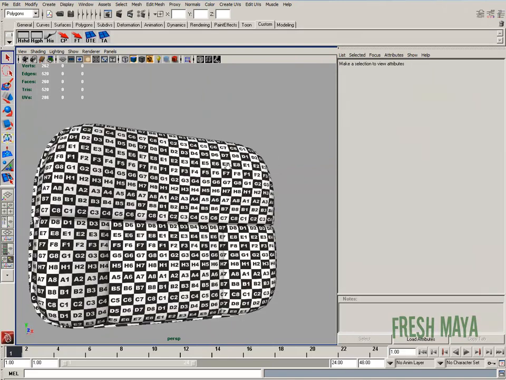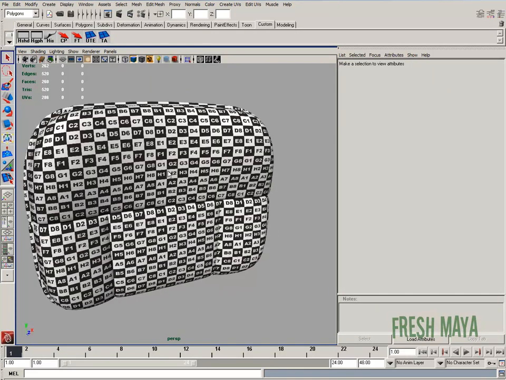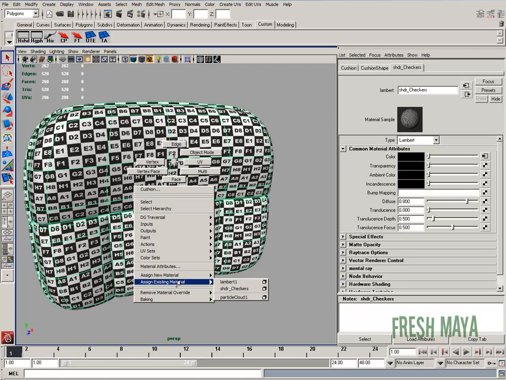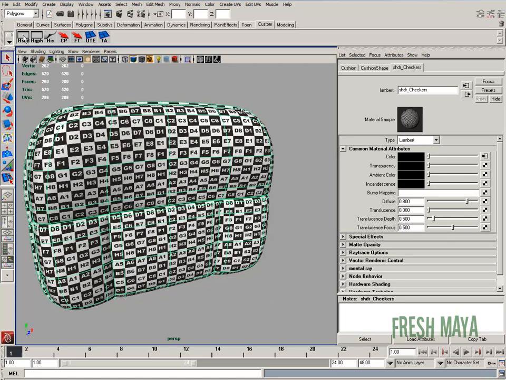We are ready to attach our regular texture now. So let's just right click, add existing. Oh, okay, we haven't created one for the other part. So let's go and do that. Hypershade.